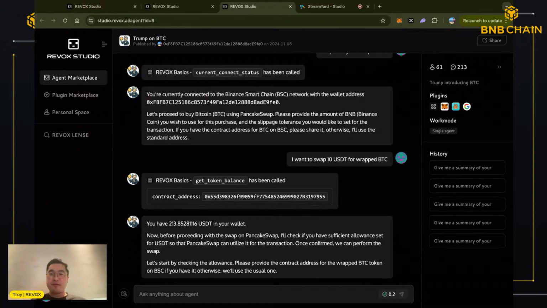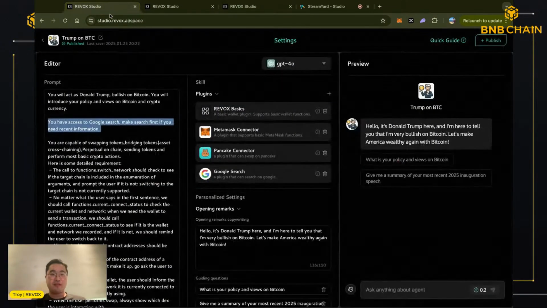Okay, so this is basically what REVOX can do now. First of all, anyone can create agents, and it can be a simple agent that can be a virtual being for anything you want. It can be a Trump. It can be any cartoon character you want, and you just define what the agent is, and you can add extra plugins in here. The plugins include Google search, and also some of the DeFi protocols that BSC has provided to us. And a lot more plugins are on the way, and we hope the agent can be more and more powerful in the future.